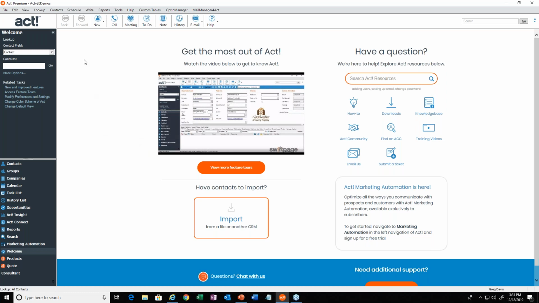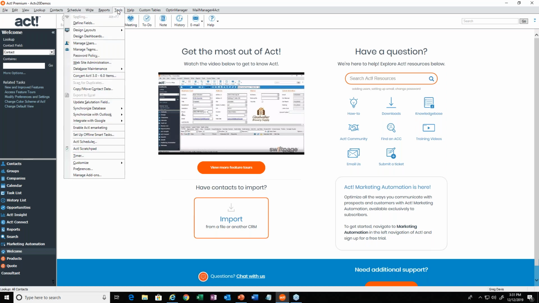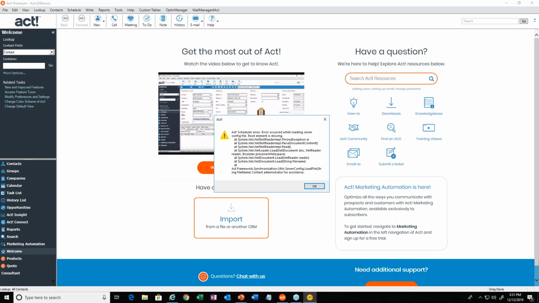All right, so I want to talk about the ACT scheduler now. I did have an error with it, so hopefully it's not going to cause more of a problem here. I think it's probably going to. Yeah, I've got a problem. This is a quick fix.